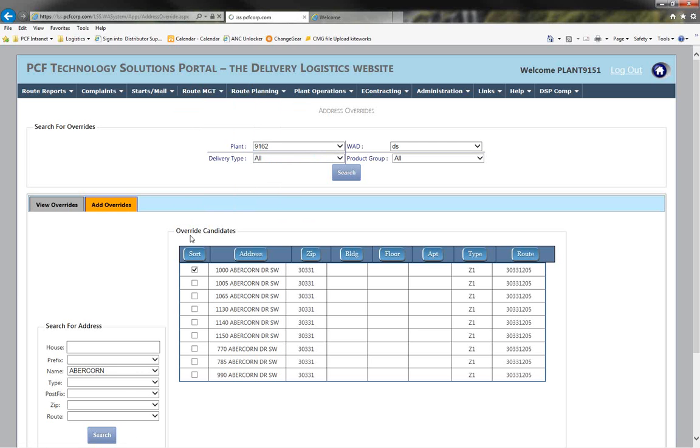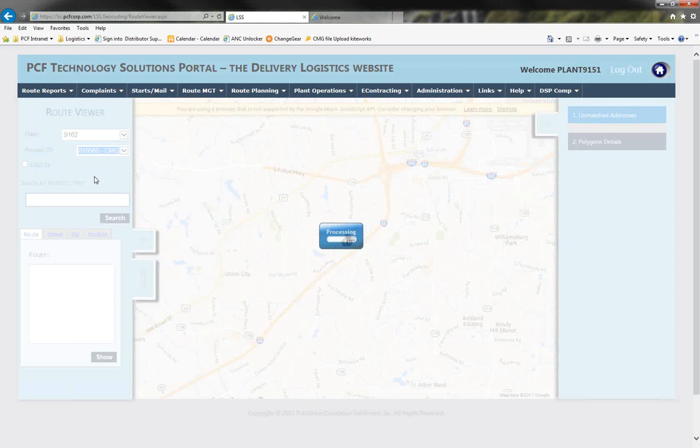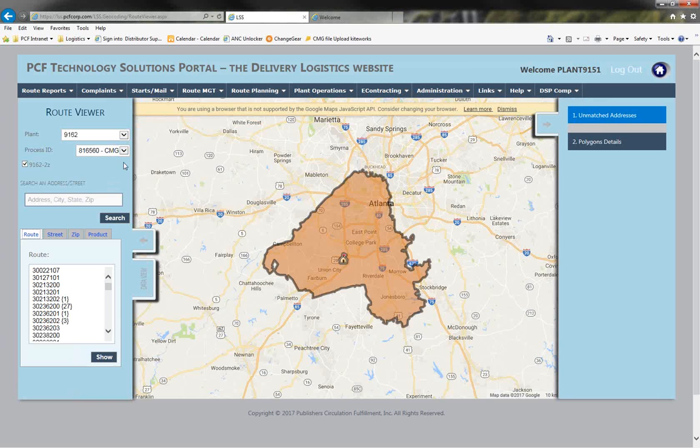Route viewer. Route viewer is where you can display your routes on a map. So as you can see here, I have Plan 9162 selected, and I selected the CMG final. That's what you really want to select all the time. This highlighted area here, that's your delivery territory, or what we would call a polygon.